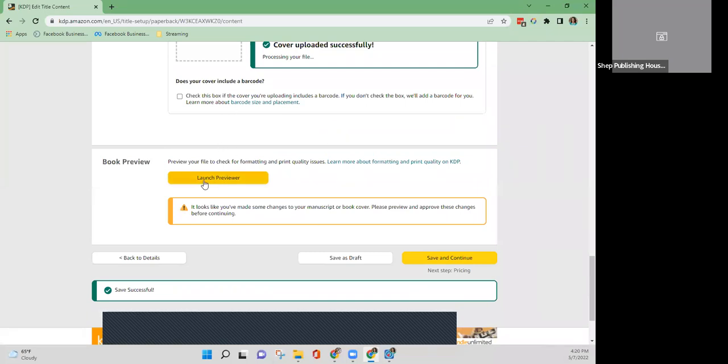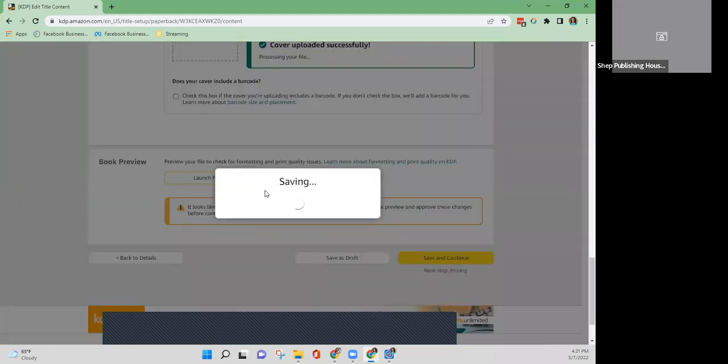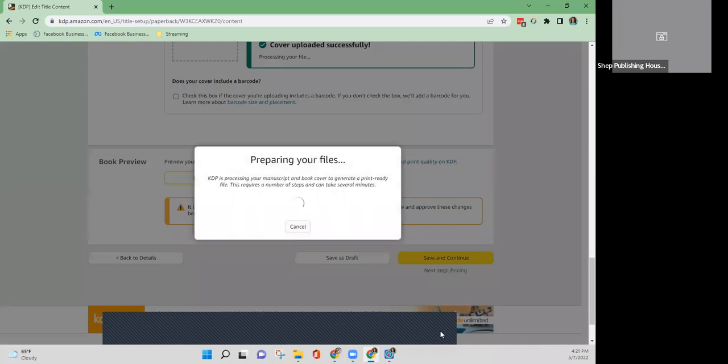Okay, so now this is where I can preview what my book looks like. And I definitely recommend doing this because this is how you will know whether or not your book looks good. So you're going to click launch preview. And this can take a little bit of time. So I'm going to pause the video and then return once it's ready.